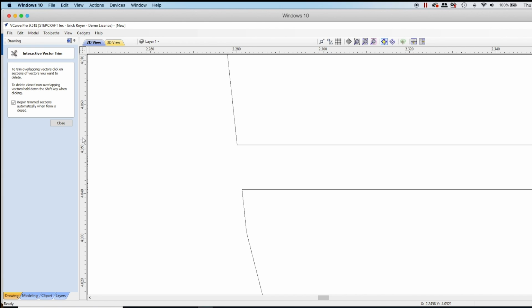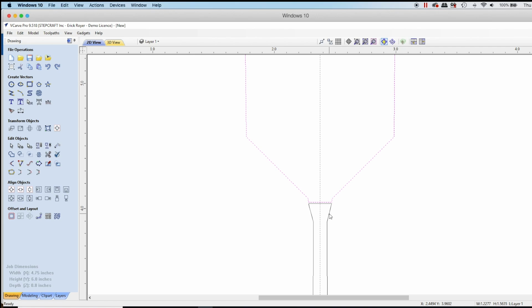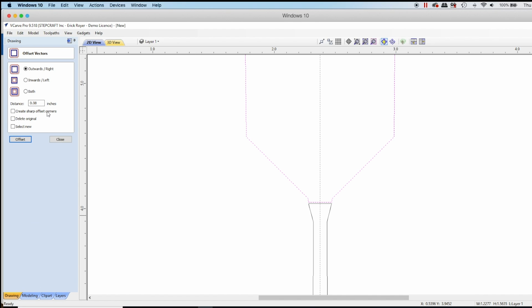So now essentially what I've just done is I've disconnected the veins from the rest of the dart. Okay, so I'm going to select the veins. I'm going to go over to Offset Selected Vectors, and I'm going to make sure it's outward. So I want to expand this vector. I'm going to make a copy, and it's going to be roughly 80 thousandths larger. If I click Offset, you'll see there's my new vector, and it's going to be larger. So now the veins should fit in there perfectly.